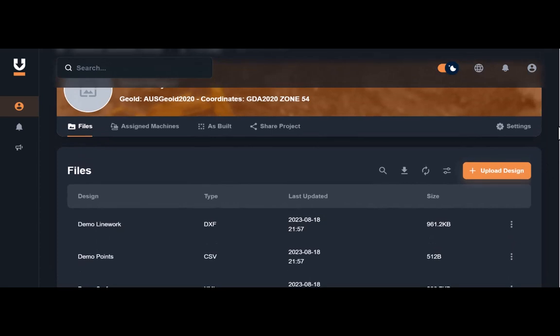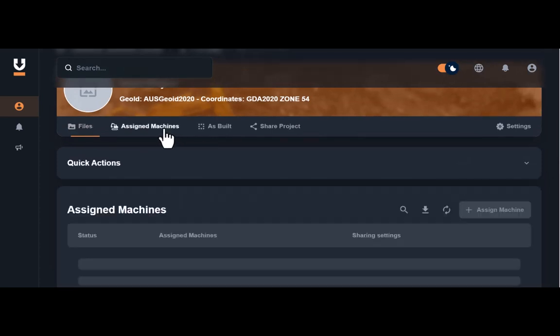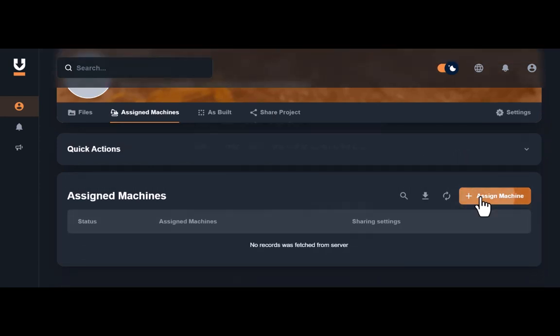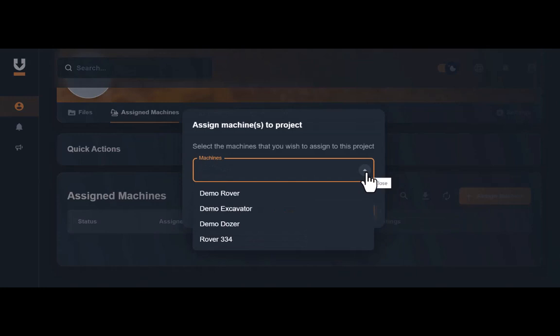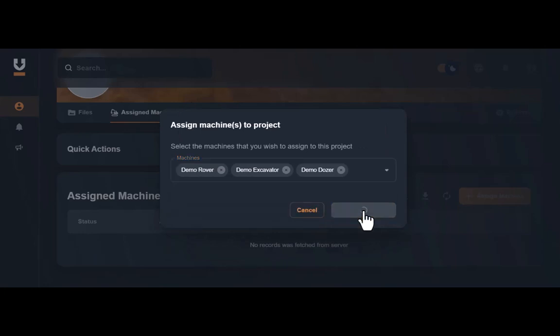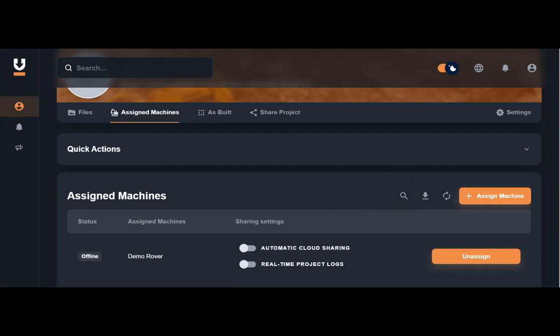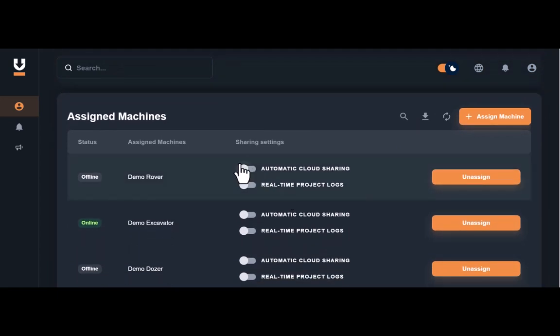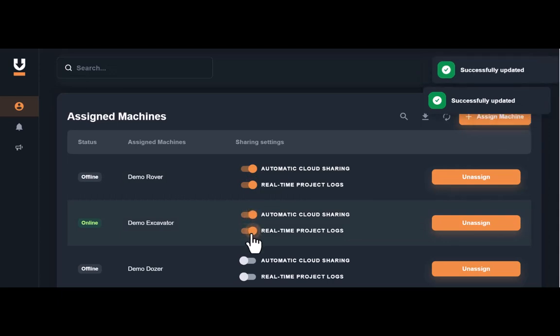You can then assign the equipment to that project. So we're going to assign machines, and we can select which ones we want to assign. So if you had multiple bits of gear on site, just pick them. Let's pick them all, and we say assign. And then we can select whether we want to auto cloud share, which we do. Keep real-time project logs for all the equipment. Just turn all these on.